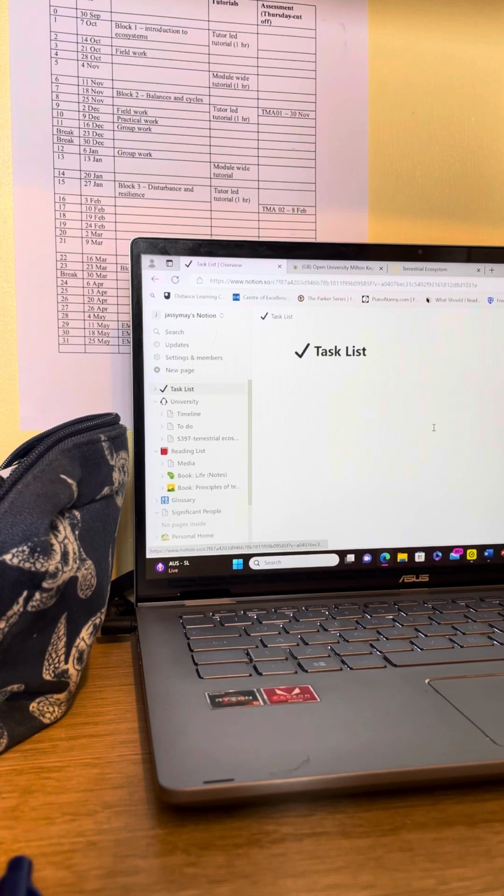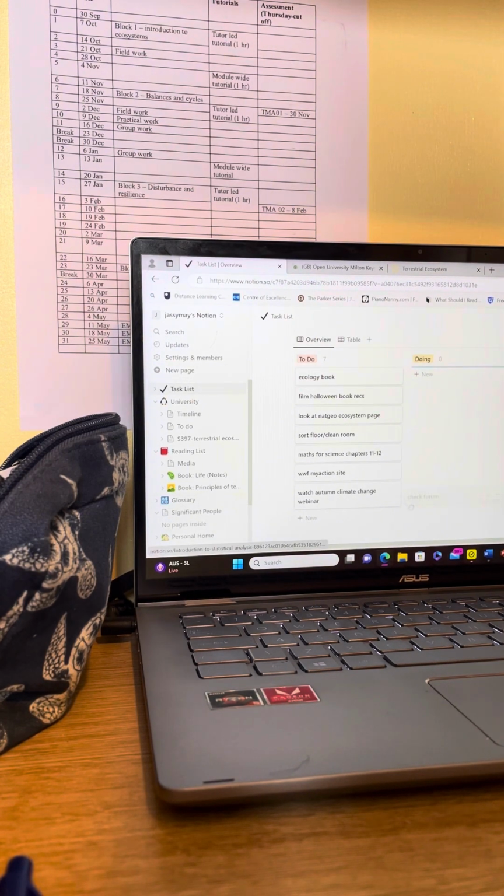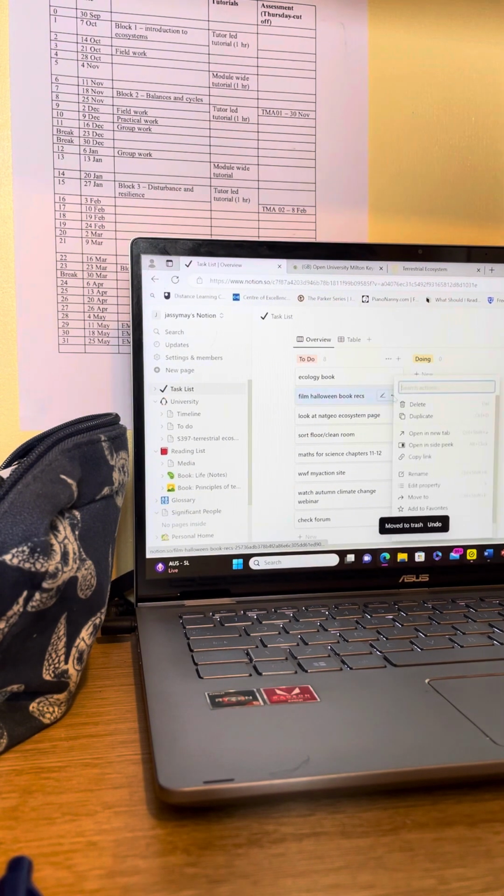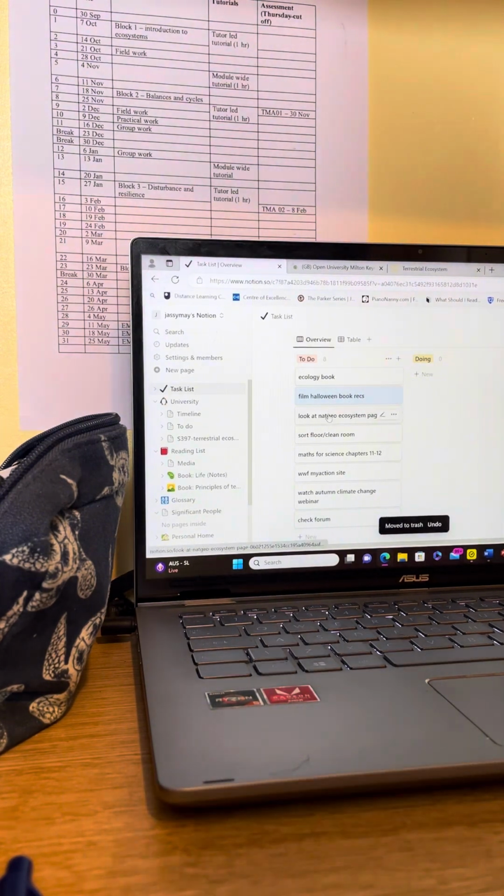Task list on my Notion as well as my planner, because my planner is the overall kind of daily tasks and then my Notion is more specific. So here I'm just editing from what I did yesterday, taking bits off that I'm not going to do anymore, that I maybe didn't get around to or just forgot to move over.